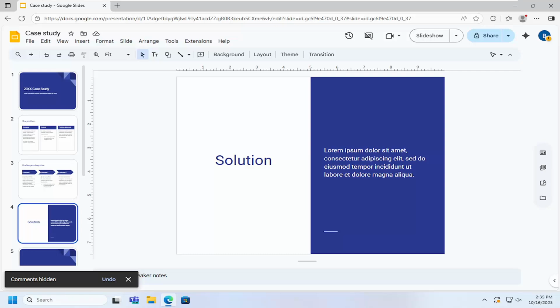In today's tutorial, I'm going to show you how to view your slides in grid view on your Google Slides presentation. So this should hopefully be a pretty straightforward process, guys. And without further ado, let's go ahead and jump straight into it.